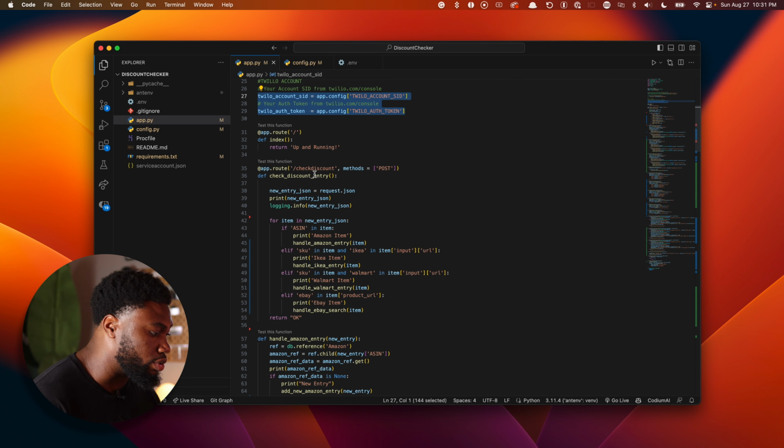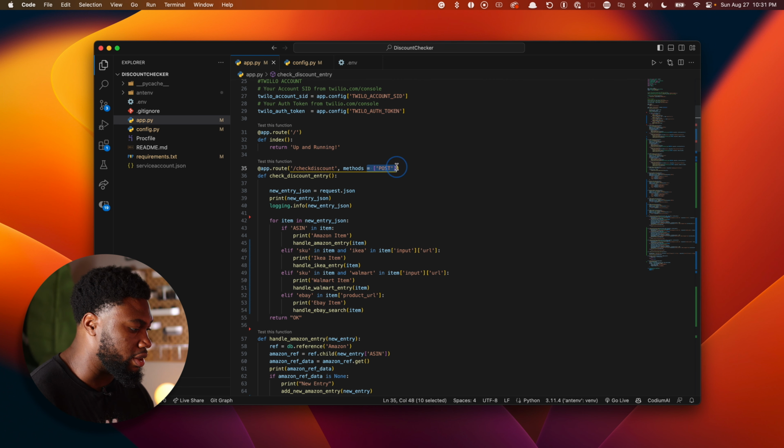Next is the check discounts endpoint, right? It's a post method. So what happens is Bright Data will send the payload to this check discount endpoint. Once that payload comes in, I have some print statements here to basically act as logs so I know what data is coming in.